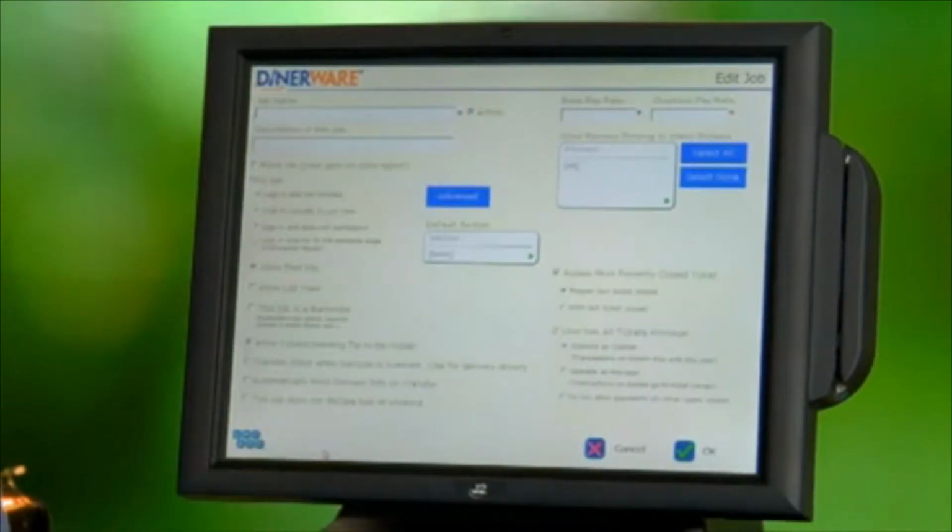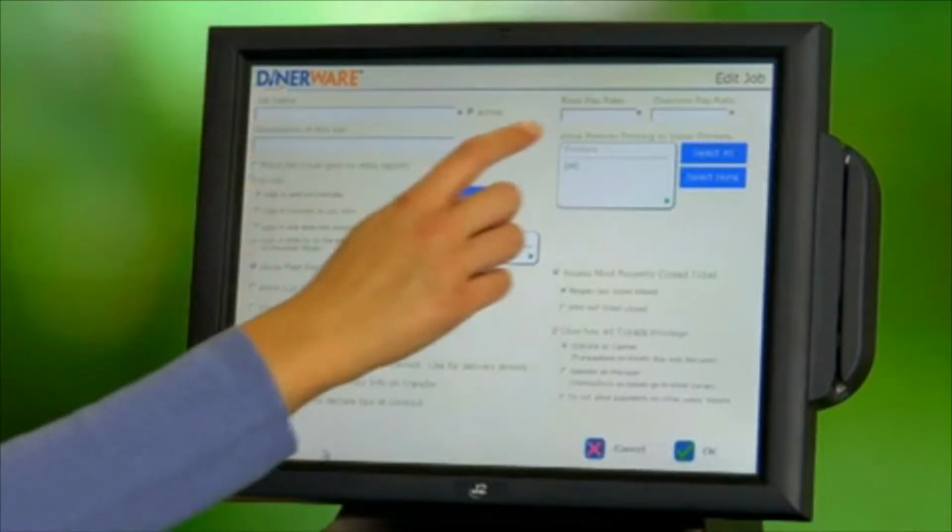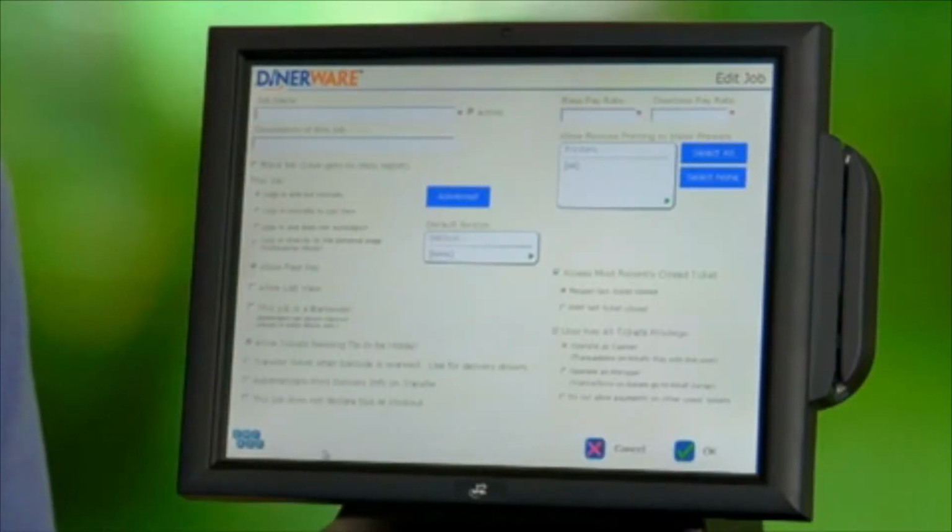At the bottom of the screen, touch New. This brings you to the Edit Jobs screen. Notice there are a lot of options on the screen, but for this demonstration, we'll only use the 2 basic requirements to create a job: the job name and base pay rate fields.